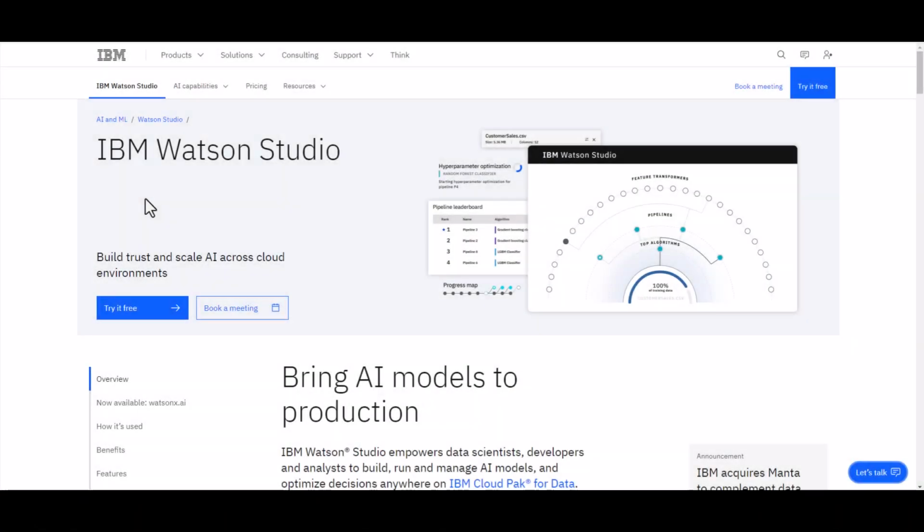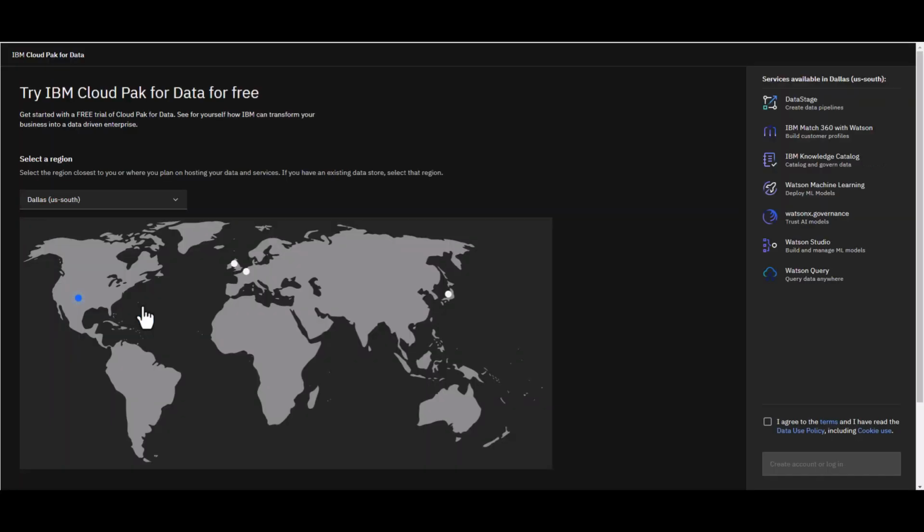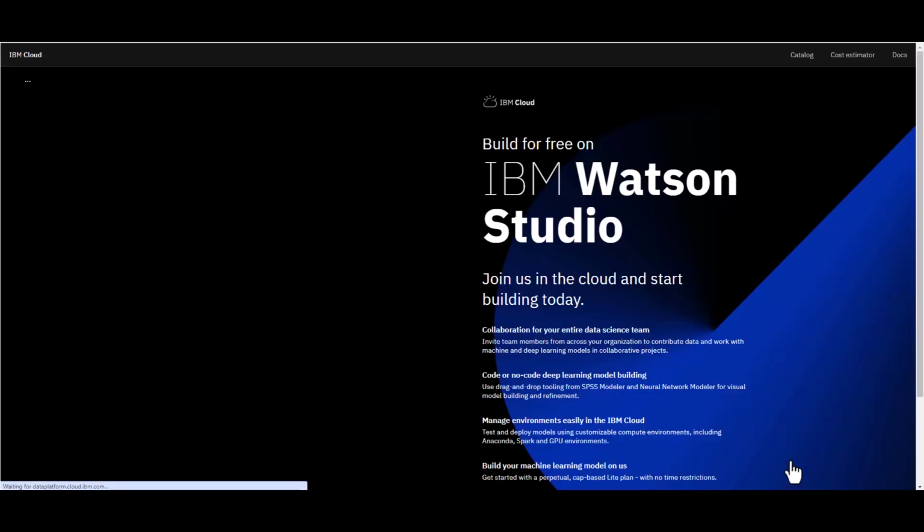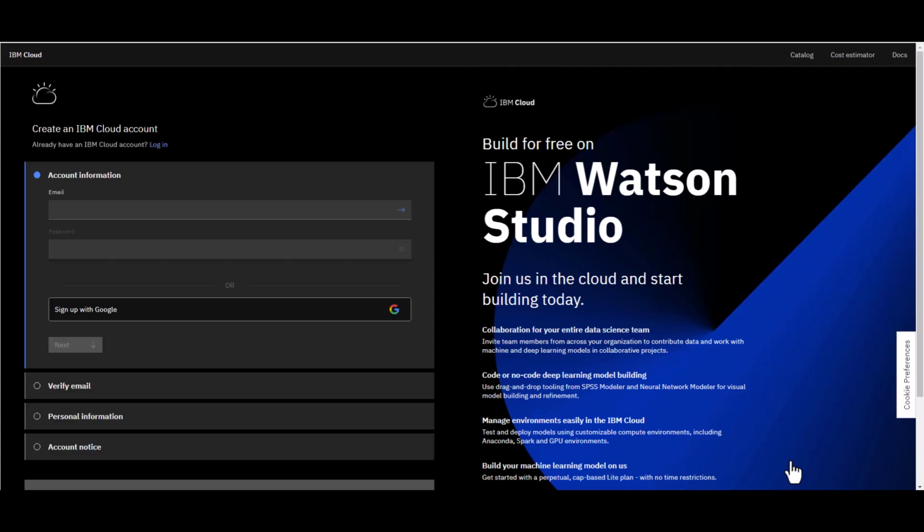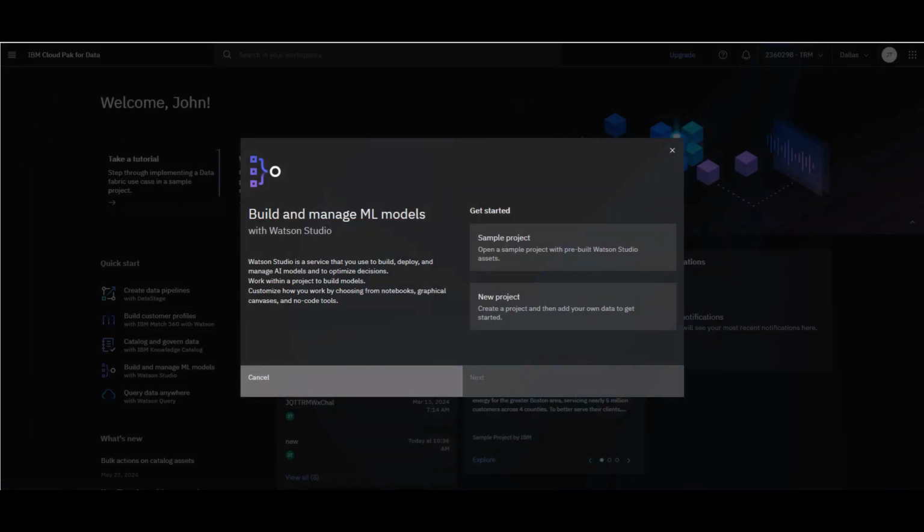Okay, so let's start out by going to the Watson Studio website. Very easy to find out there. And the first thing you'll do is find the Try It Free button. It'll ask you where you want to have this hosted, and notice you're actually using Cloud Pak for Data. Go ahead and agree to the terms, create your account, log in with your account, go through all that good stuff, and eventually you'll end up with a screen that says, what would you like to do?